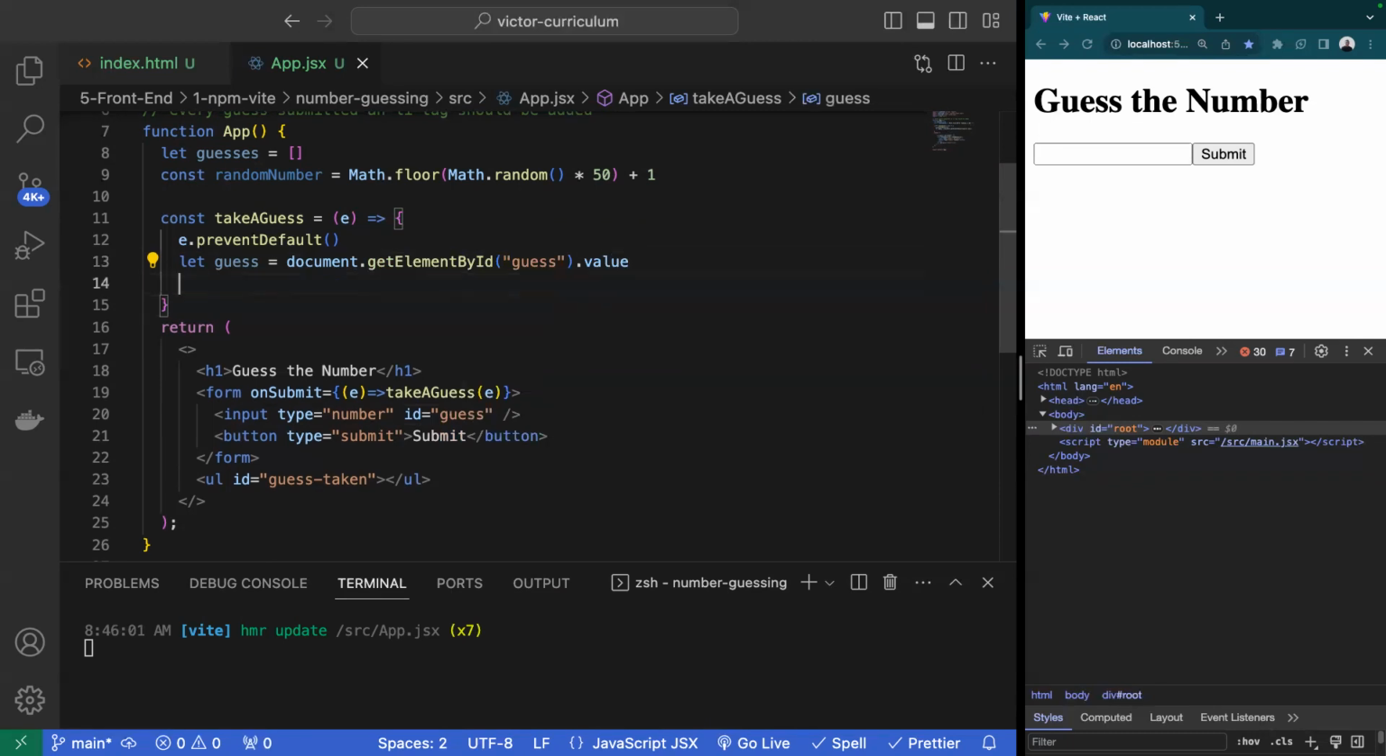Okay, so now I have that guess that the user inputs into the field. What's next? I have a random number. I'm able to take in the user input. What's the next part? Check if. Go ahead. Sorry.